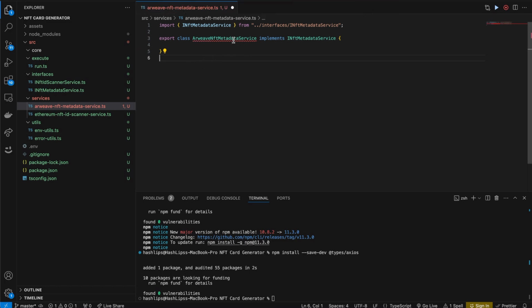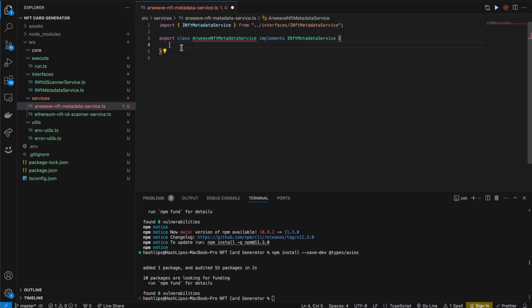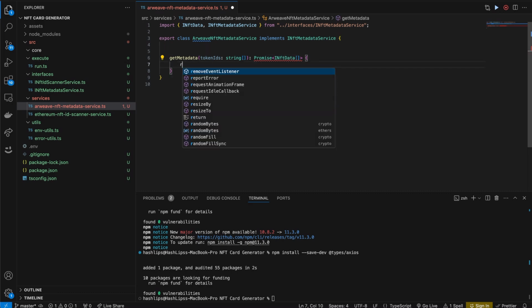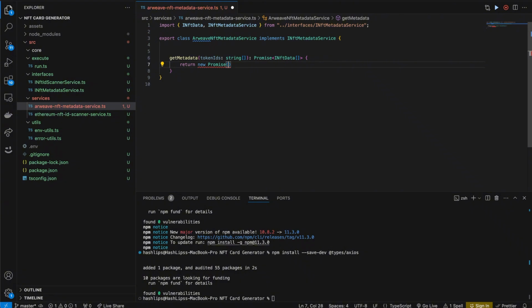So for the implementation, you see again, this is red, and that's because we need the get metadata implementation, that function we need to implement in our class. Let's go ahead and do so. In here, get metadata, we can just do that, and it will autocomplete for us. Now, we do not return a promise of this type yet, but we'll build up to that. For now, just to get rid of that error, we can just do return new promise, and then we'll just put an empty function in there like so.